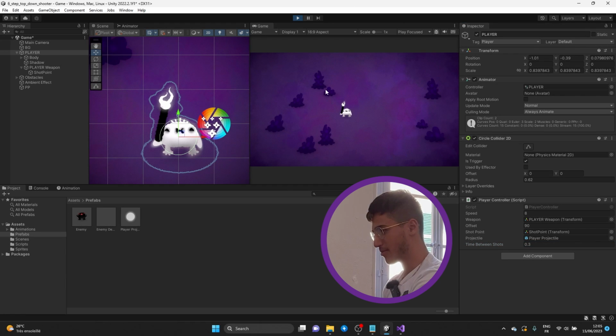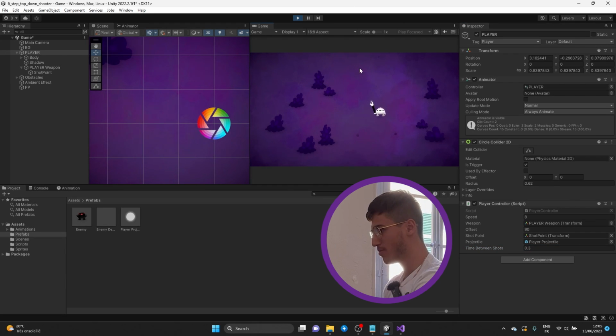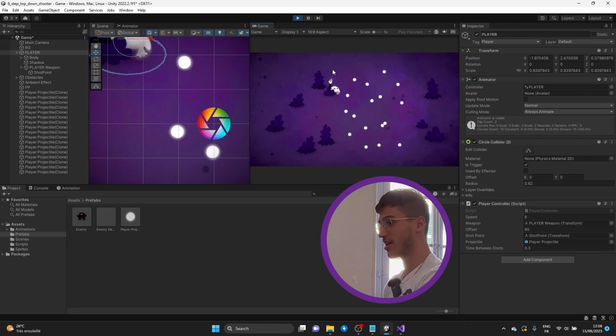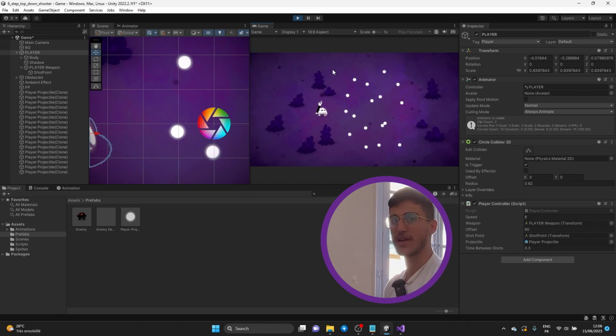Let's press play. And I'm going to click on the left mouse button. Boom, you'll see that a projectile gets spawned. And you'll see that we can spawn in a projectile every 300 milliseconds. Now, of course, at the moment, these projectiles are not moving forward. So that's what we have to do now.